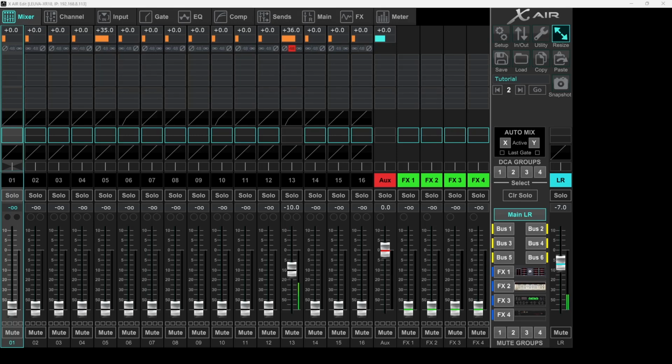Today we are going to see how to set the mute groups. This video applies equally to all the models of XR series. For this particular video I am using XR18 tablet controlled mixer. Alright, so let's get started.